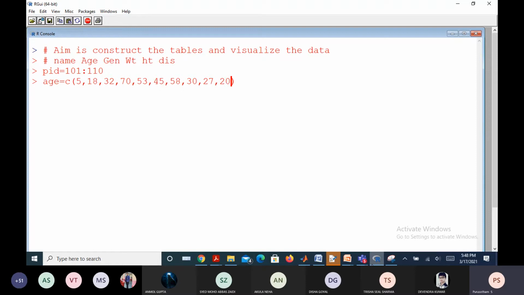How many observations have I added? I need to check the length of age. Exactly 10.